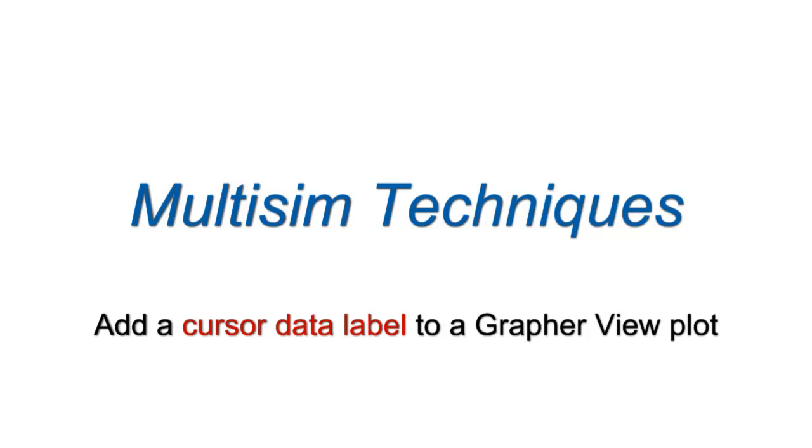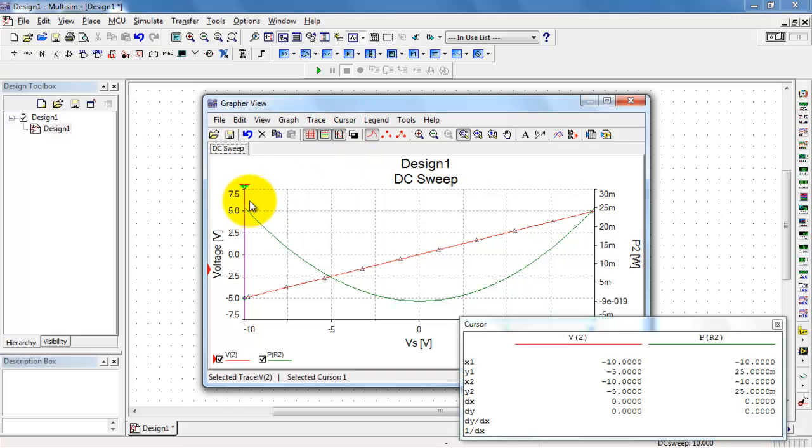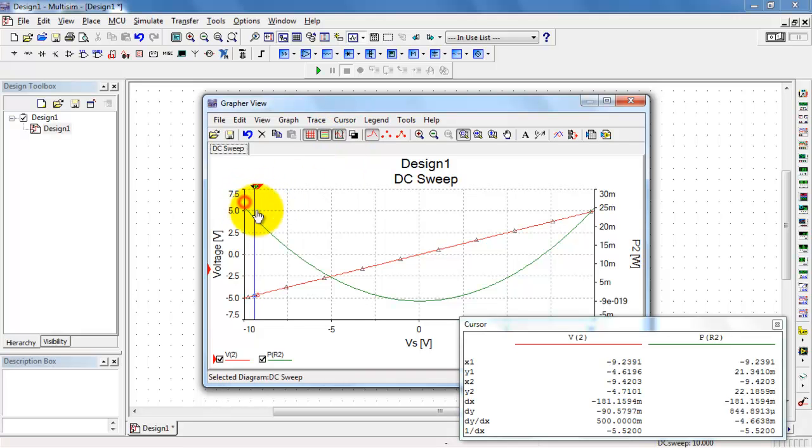A cursor data label is a handy way to make record of a specific cursor measurement that you've made, and you can just simply add this label directly on the plot. Now here I've done some work where I have a pair of curves. I'm interested in notating what is the value at minus 2.5 volts.